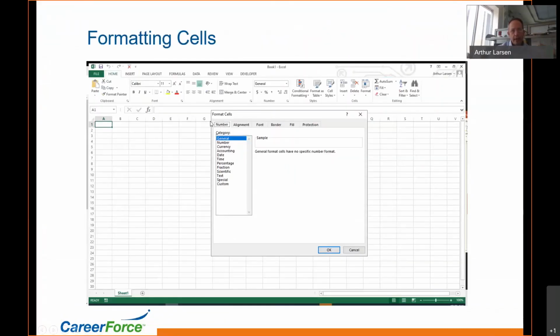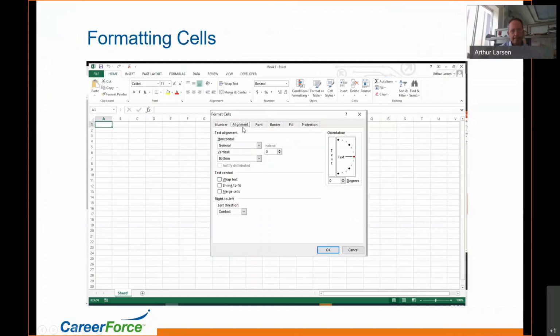Another option on this Format Cells dialog box is the Alignment tab. And this can be very handy for all sorts of reasons. You can put your text at a 45 for headings. There's all sorts of different things you can do here. But the one I want to talk about is the wrap text option. You don't have a lot of room. It doesn't look like you have a lot of room within a cell.